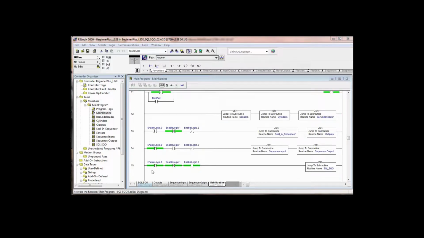We also had this convoluted subroutine control here, and we took the first 3 bits of a word enable logic, and we used those to control which logic we used out of our sequencer, whether we used the CLN sequencer or the sequencer input, sequencer output, or we used the SQI, SQO instructions.